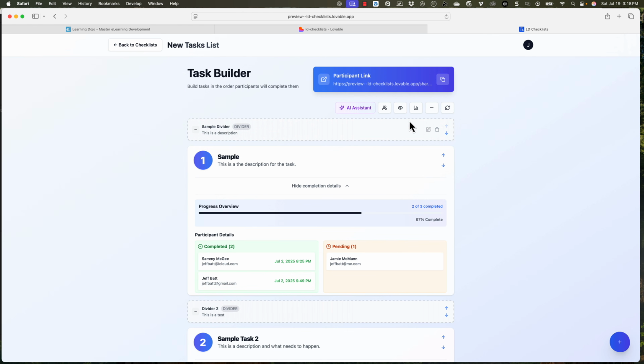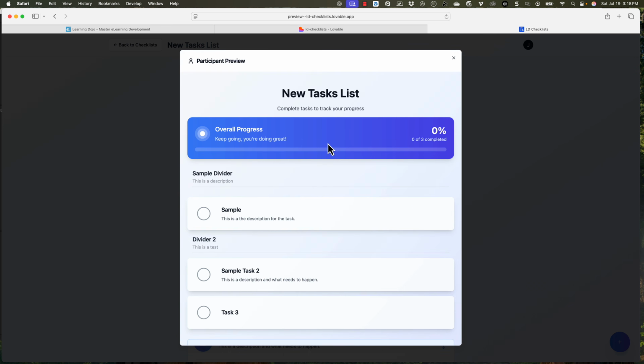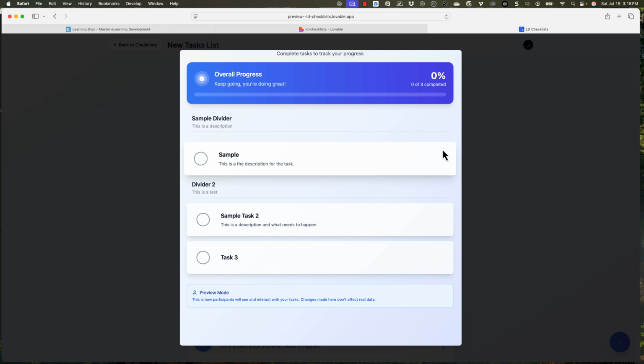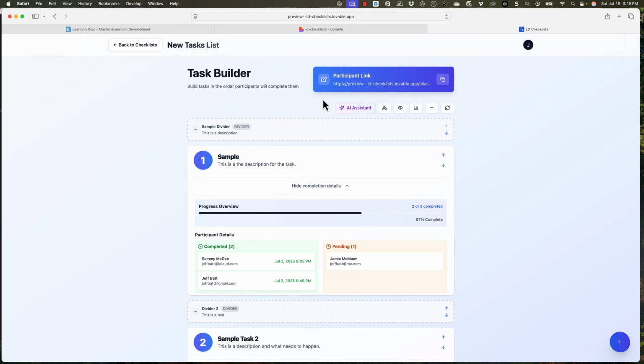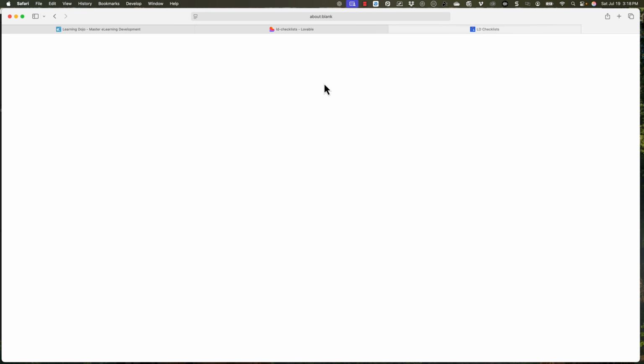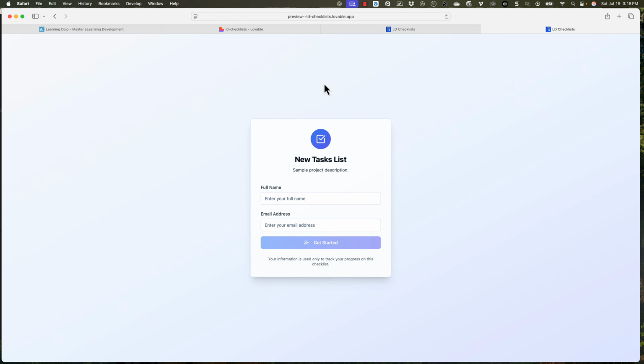All right, so overall progress, I can see 33. So that gives me a nice dashboard as well. If I wanted to see a preview of what the checklist is going to look like, I can go ahead and click on that preview. But this is where you can then send the participant link. If you send them that link and you can copy it, they enter in their name and then they enter in their email. So I'm going to go ahead and enter in my email.